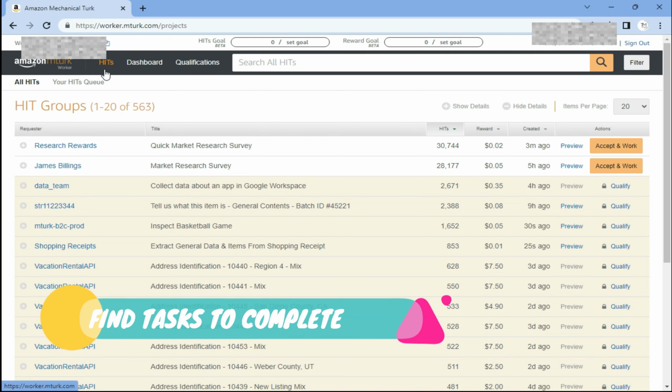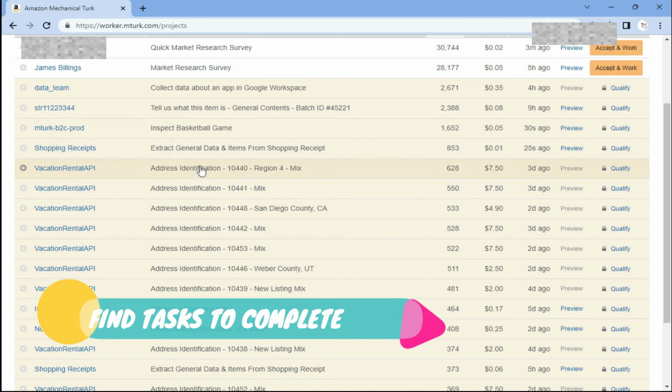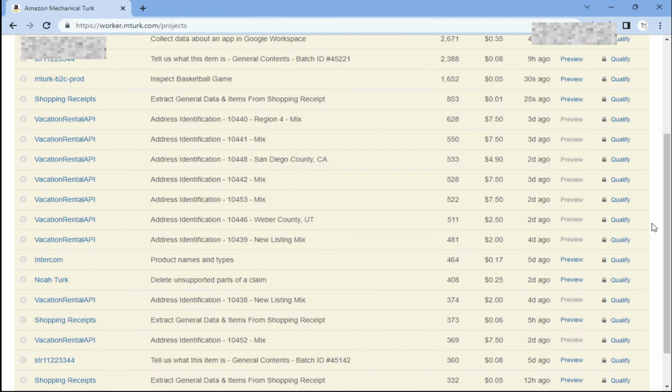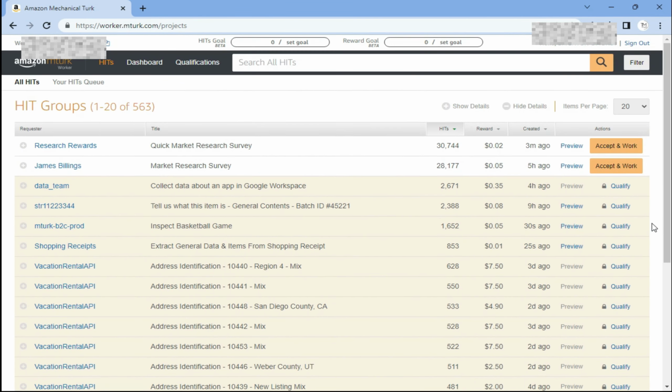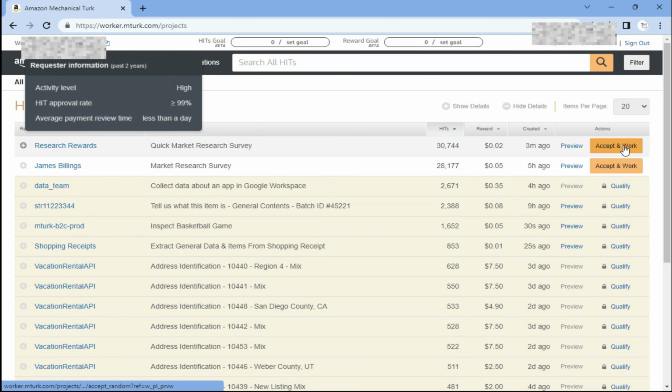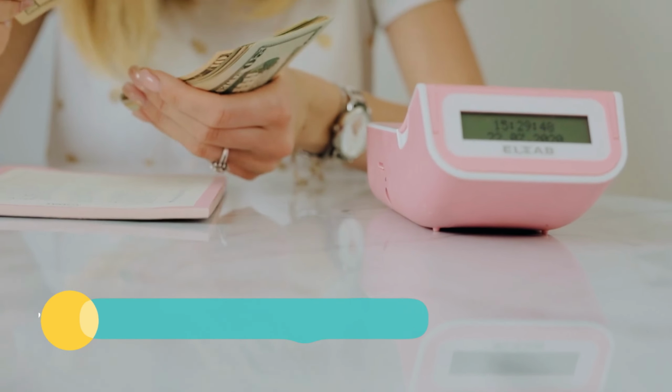Let's check out step 2. Find tasks to complete. Once you have an account, you'll be able to browse tasks that are available on the platform. These tasks are called HITs, or human intelligence tasks. To find HITs, go to the Find HITs tab on the top navigation bar. You can filter HITs by keywords, category, and reward amount. You can also sort them by the most recent or the most popular. It is important to note that you will need to complete a qualification test before you can start working on some HITs.